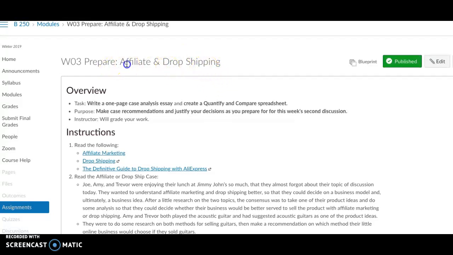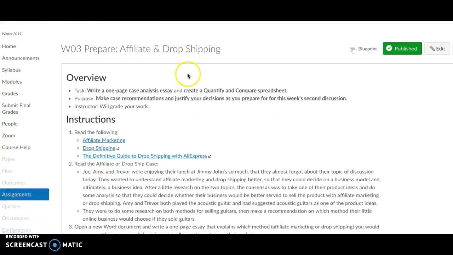The advantage of affiliate is it's very hands-off, very simple. With drop shipping, you have a little bit more control over the price and a little bit higher profit potential, but you do have a little bit more customer service. So there's a give and take on either of those models.